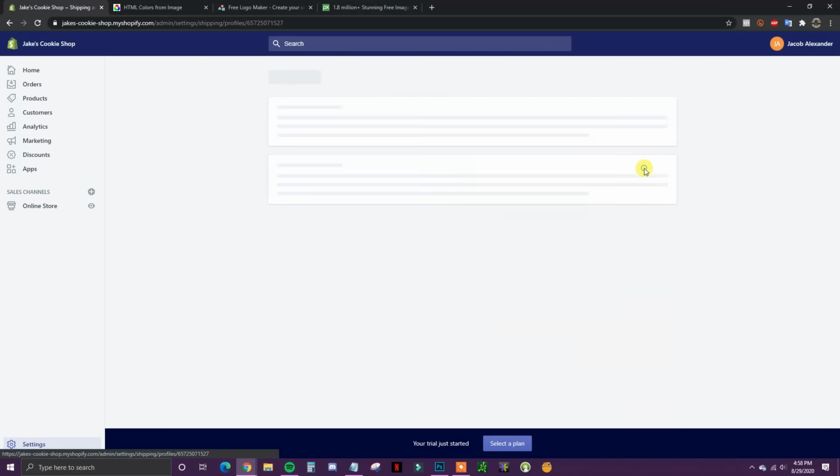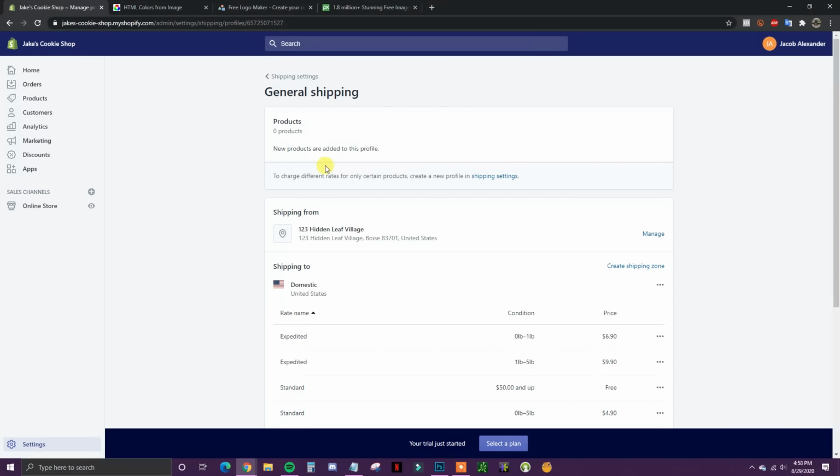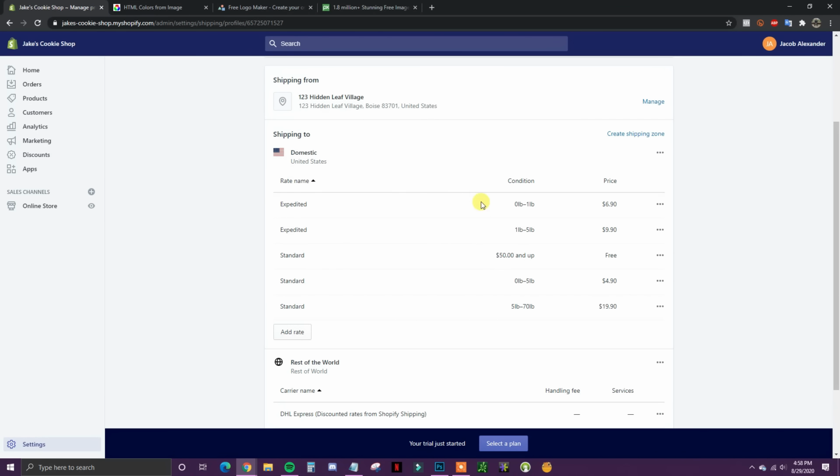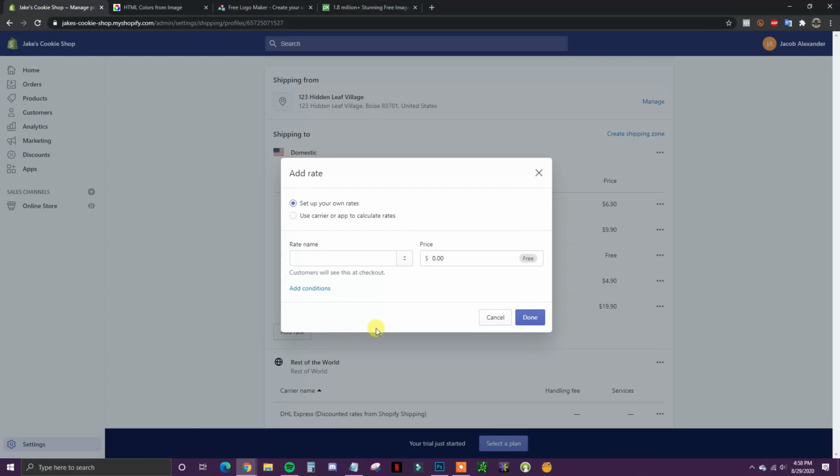So if I go to manage rates, we can go ahead and open this up here, and we can see that we have a bunch of different US rates that are kind of automatically filled in here. And we could, if these rates didn't fit with the type of shipping we wanted to offer, we could go ahead and create our own by saying add rate, and we could set up our own.